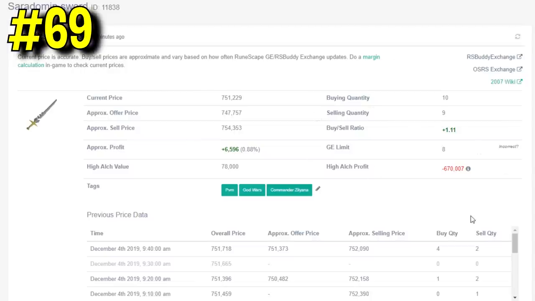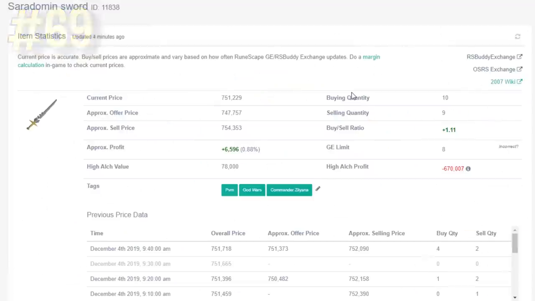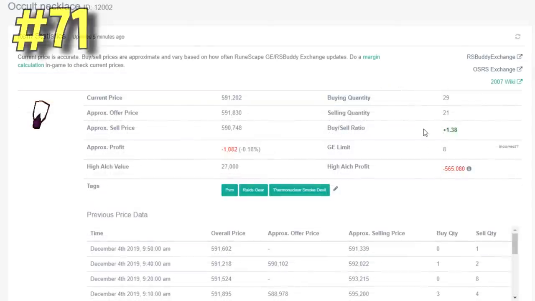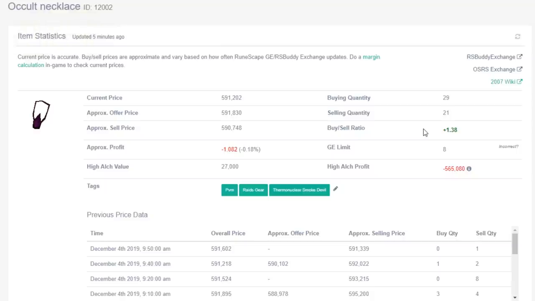The Ceridoman Sword. Finally under a mil. I wouldn't expect a huge return on it because this is a very popular item. Any part of the Elder Chaos set I've had very good luck on, and the limit's very high as well, 125, so if you do have a lot of money to invest, you can do that. The Occult Necklace, always going to be a very popular item just because of how good it is, but also very cheap because it's very easy to obtain.